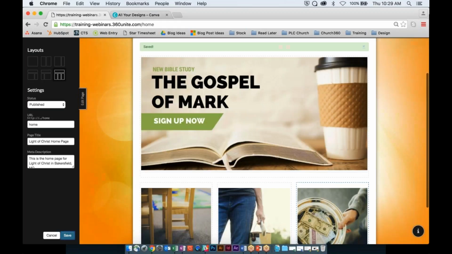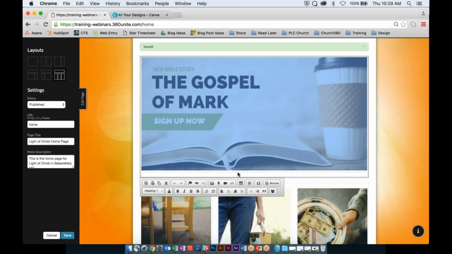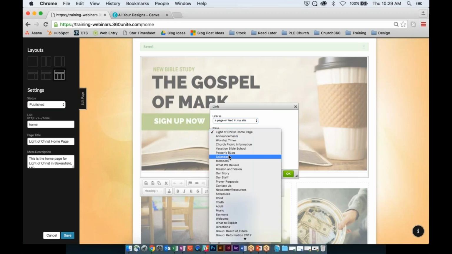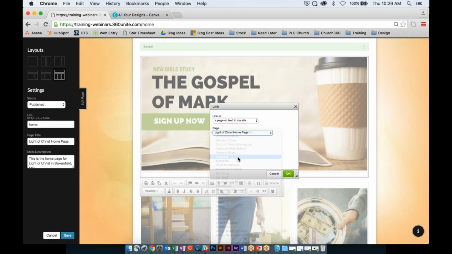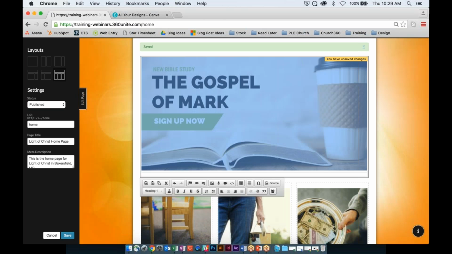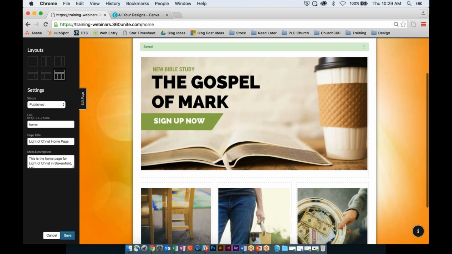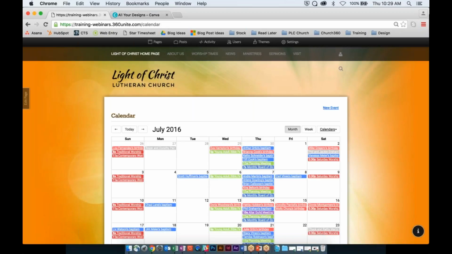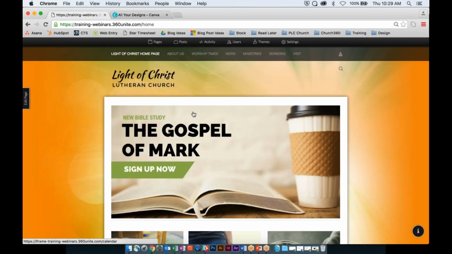Now, if I wanted to make these different images links, I would simply click on it, click the little link button here, and I could link it to a URL, or I could link it to a page on my site and then click through, and let's say I just wanted to set that as our calendar. So now if you save it and exit edit page, if you click on that, it'll take you to the calendar page. So that's a quick, easy way to link to different pages using images and things like that.